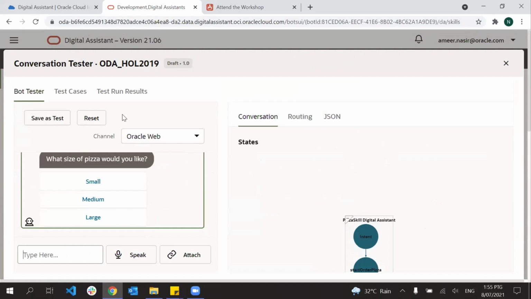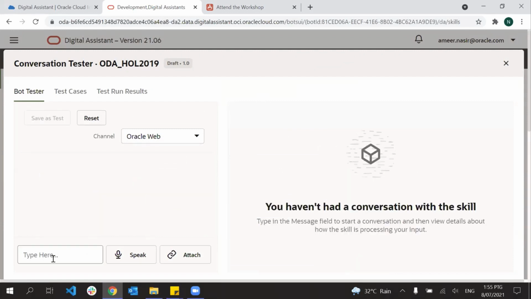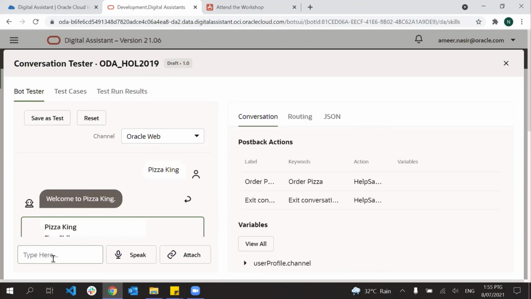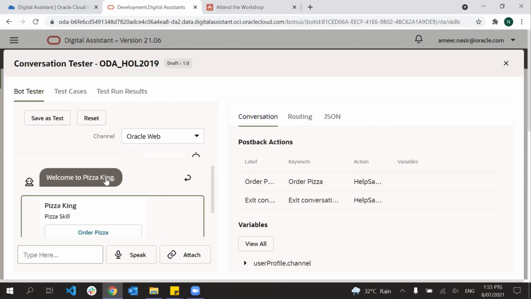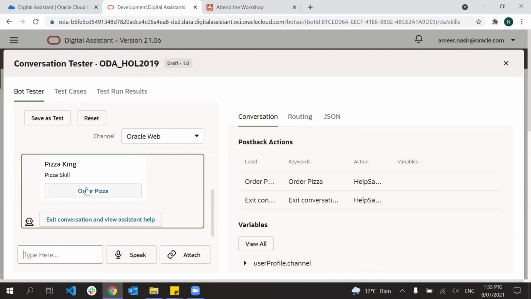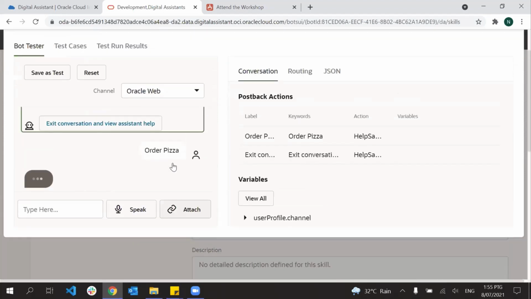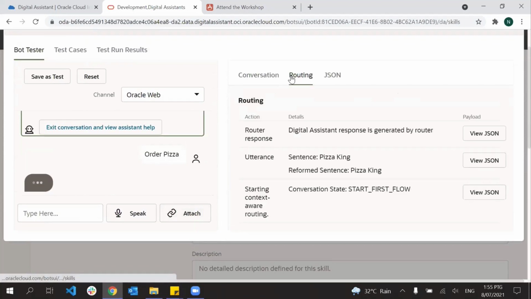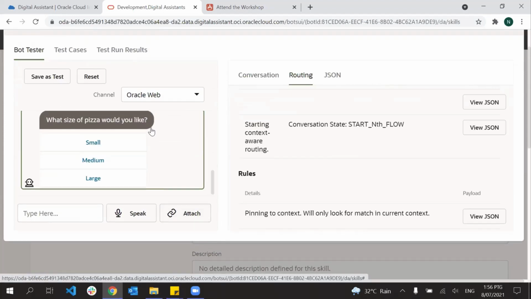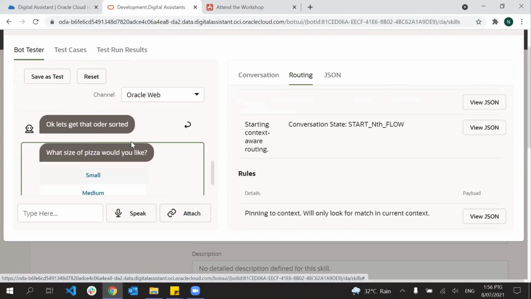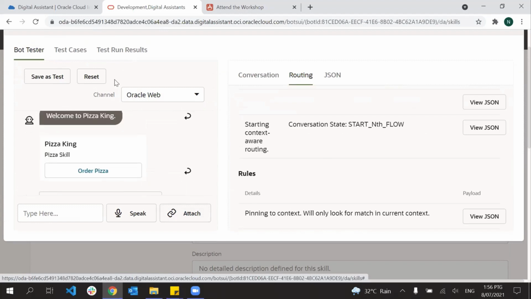That's good. Okay, so let's try something called Pizza King, which is the invocation name that we did. Yep, so look up the Pizza King. It's basically asking us to order a pizza, we click on that, and it actually kicks off the conversation of ordering the pizza. It's going to take a while to load. Yep, so let's get it started. And what size of pizza would you like? Yeah, that's how it works.